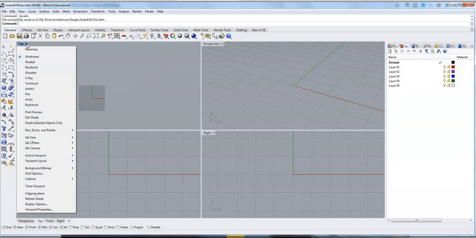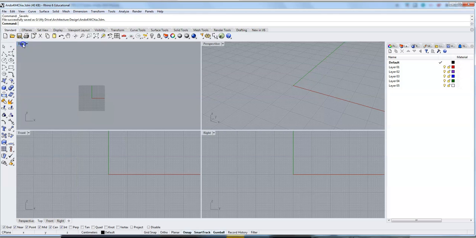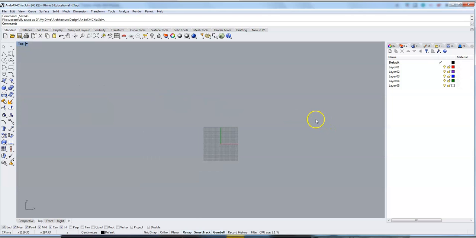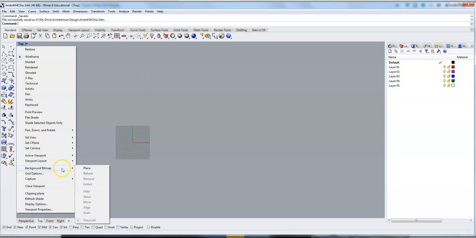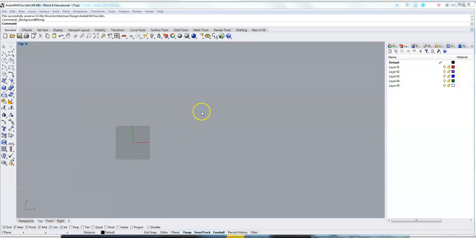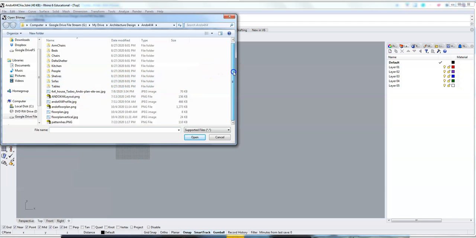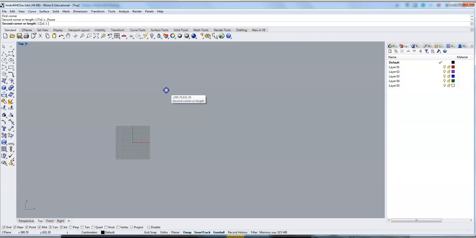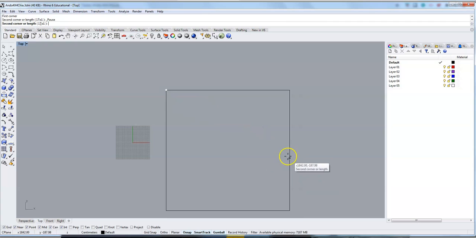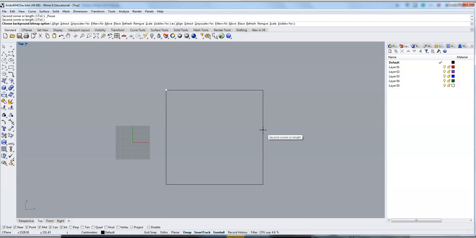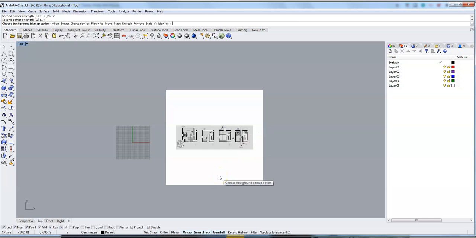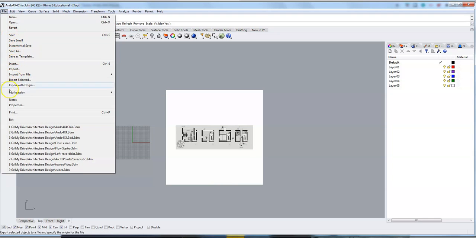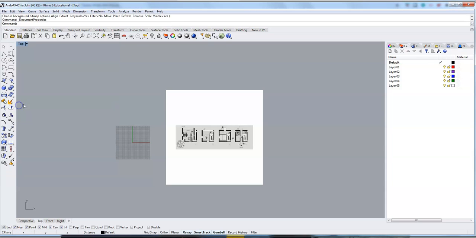Start from scratch. And what we're going to do first is bring in the floor plan. So I'm going to drop this down in my top view. Actually, let's just go all top view here. And I'm going to go to the drop down arrow here and go background bitmap place. And I'm looking for the floor plan vertical, open. And then I'm going to click and drag out, let's say something like this.